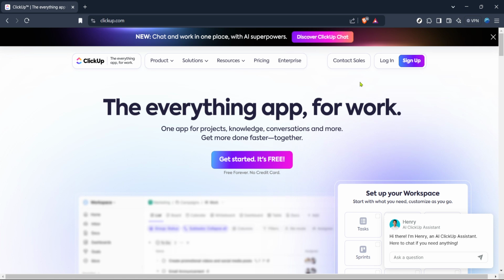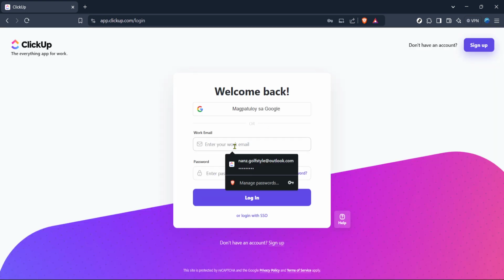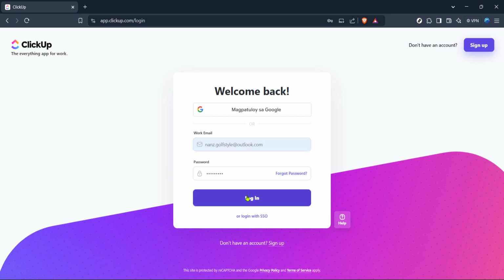You can do this by typing the URL directly or simply doing a quick search for ClickUp. Once you're on the home page, you'll notice several options for exploring the platform. For now, locate the login button and click on it. This will prompt you for your account credentials. Enter your login information to gain access to your workspace.